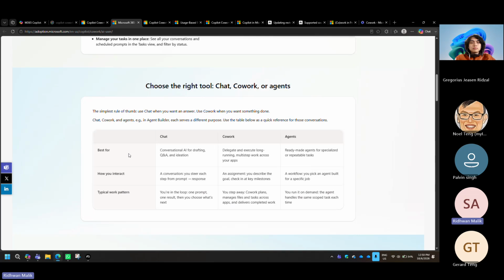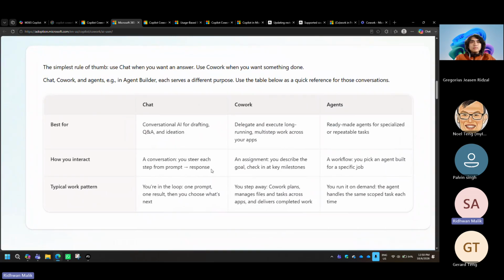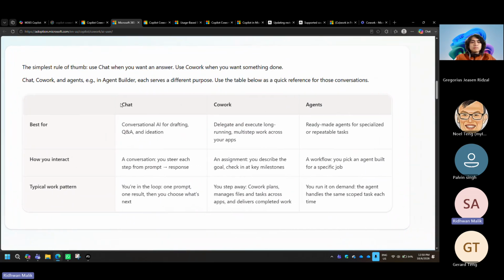So you can see here the differences. Maybe let me just zoom in. You can see here the normal Copilot chat. It's good for conversational AI, drafting, right? You can just key in the prompt and it will respond. That is typical AI, no matter if you're using Copilot or not. There's a limitation, I'd say you are in the loop. It's a question and answer. You still have to do certain other tasks on your own.